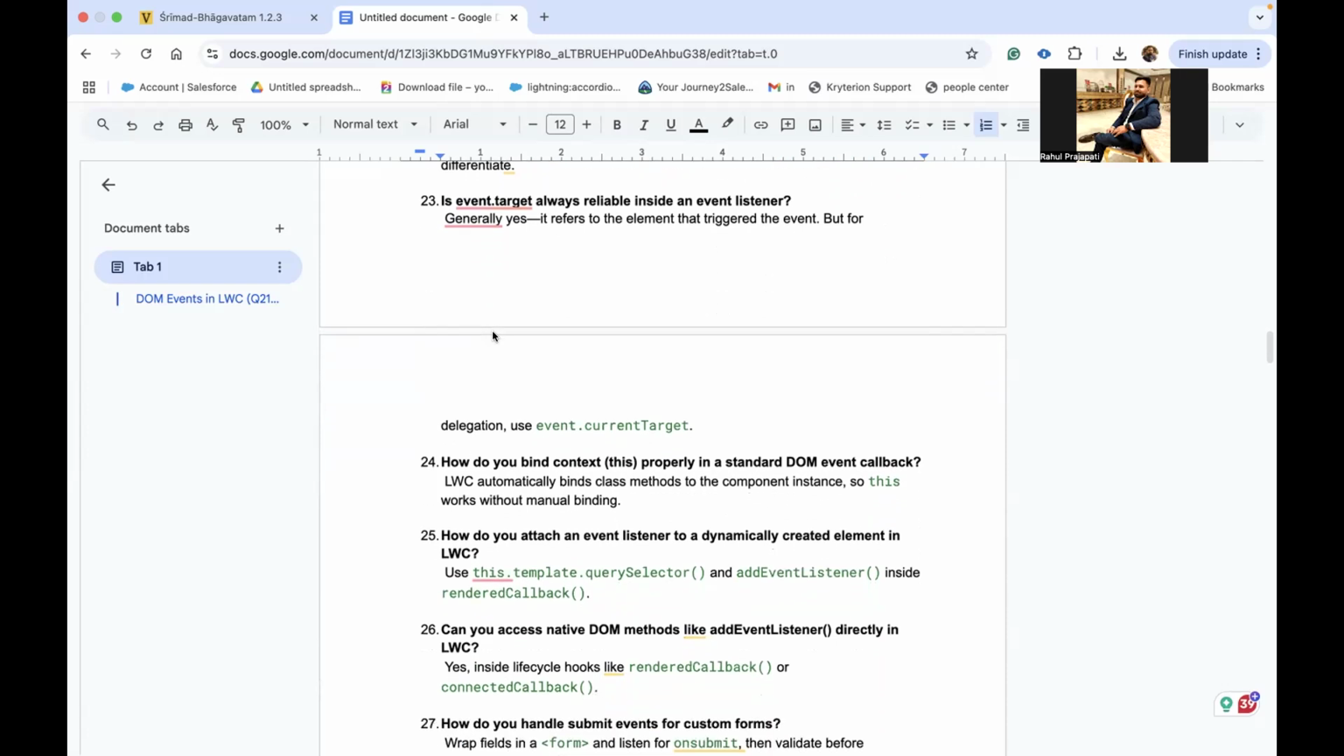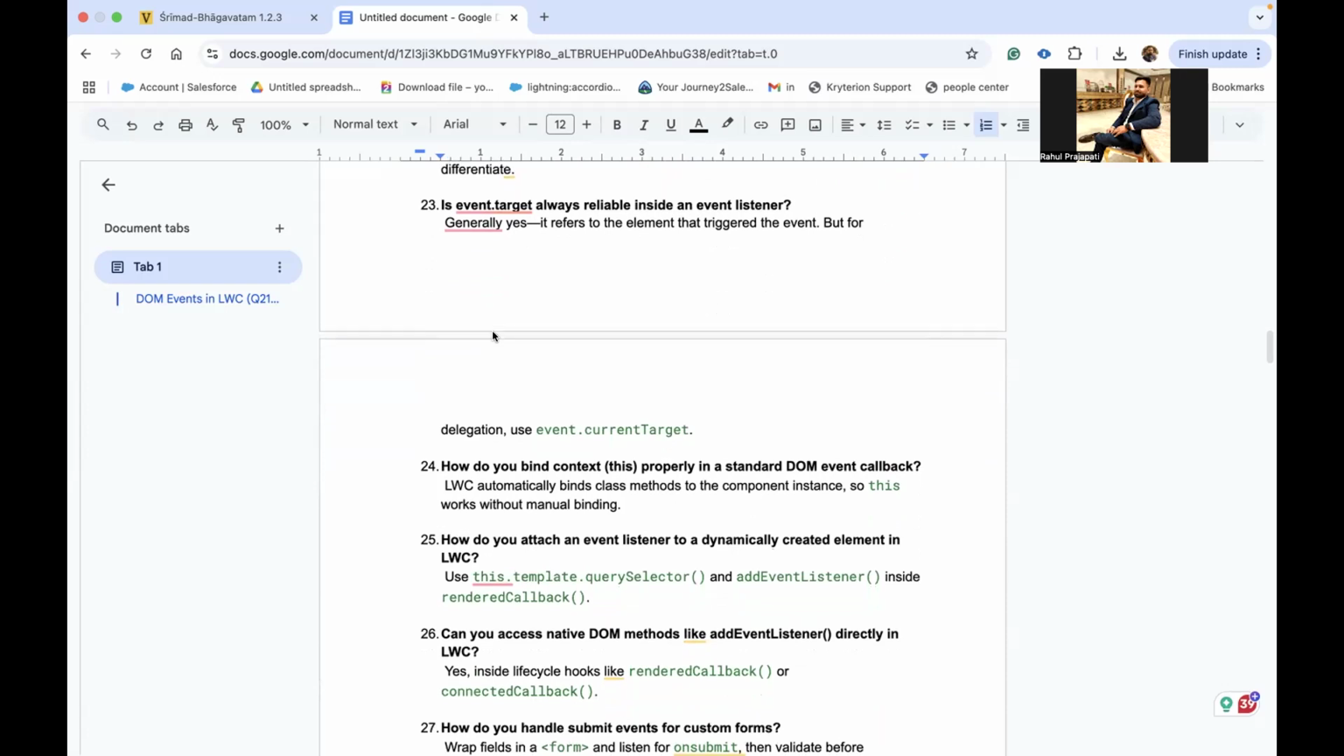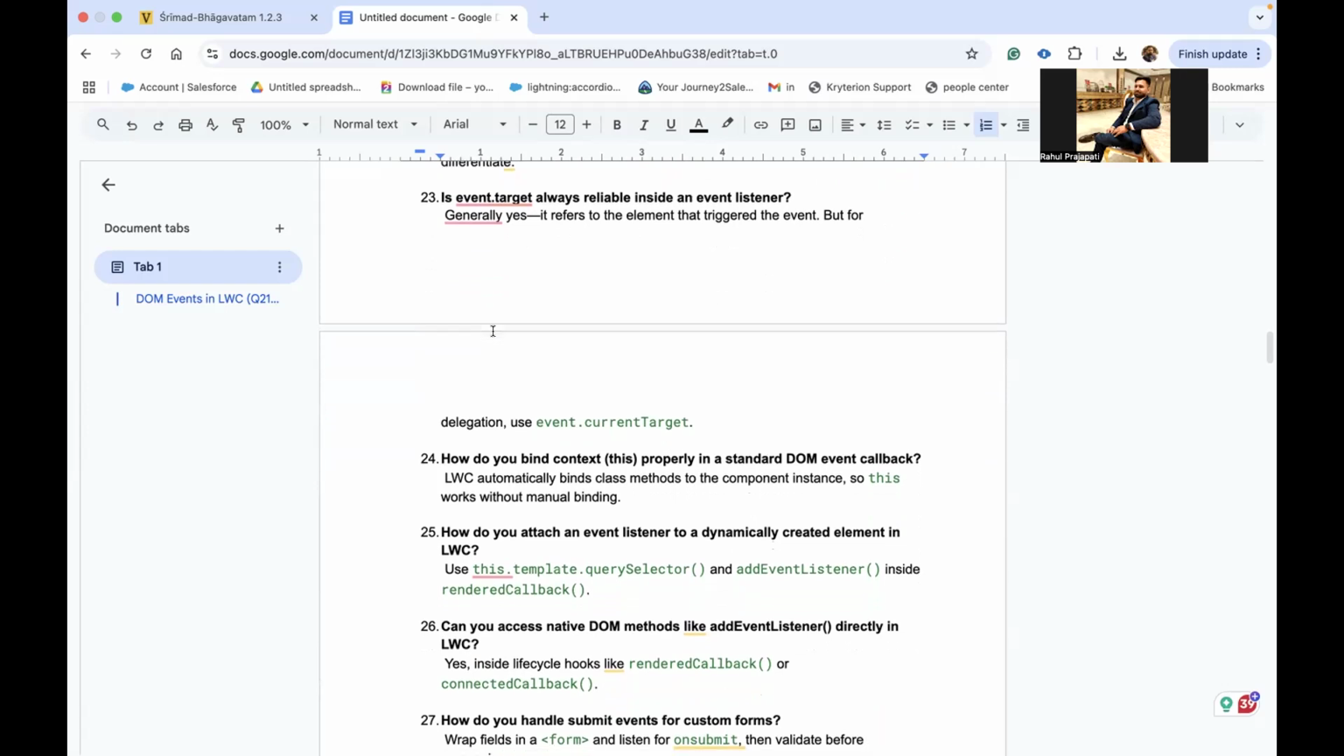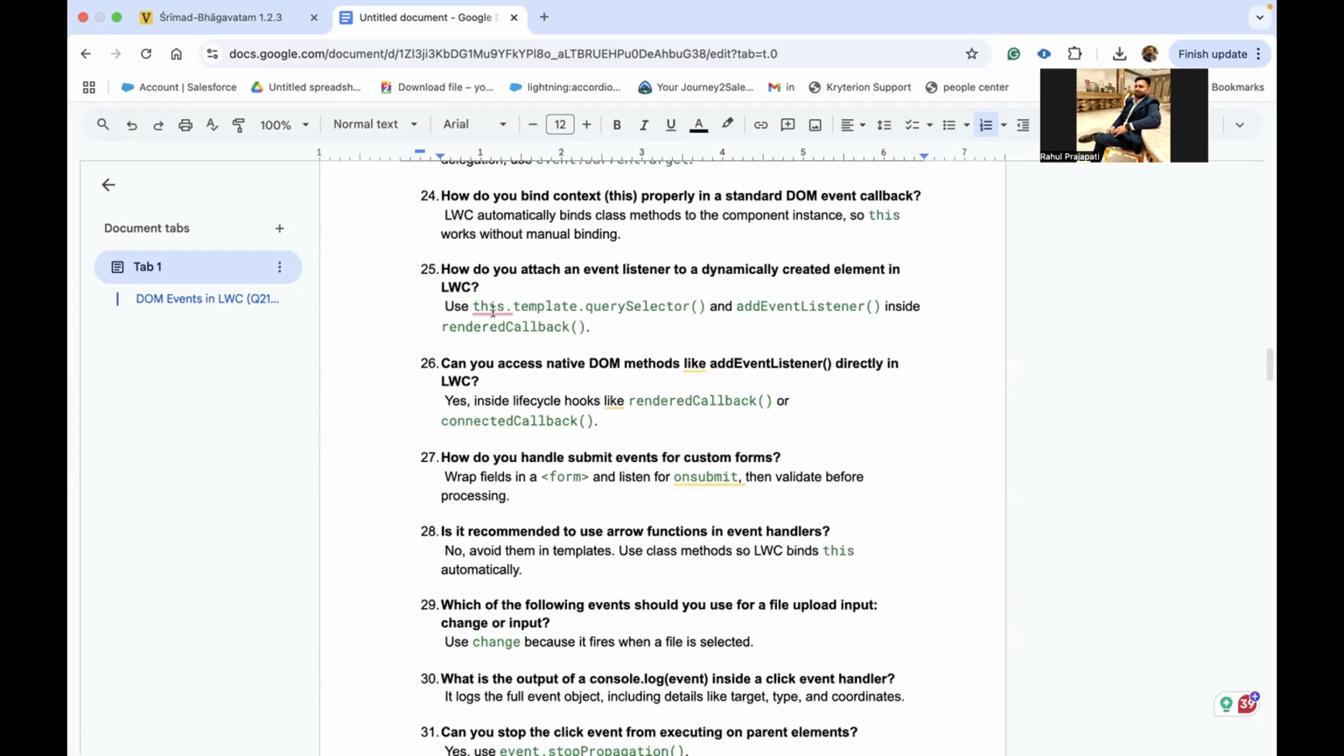Is event.target always reliable inside an event listener? Generally, yes, it refers to the element that triggered the event, but for delegation, use event.currentTarget versus event.target. How do you bind context this properly in a standard DOM event callback? LWC automatically binds the class method to the component instance. So this works without manual binding.